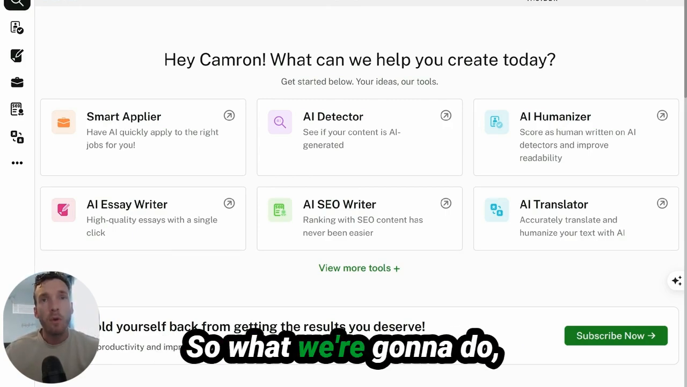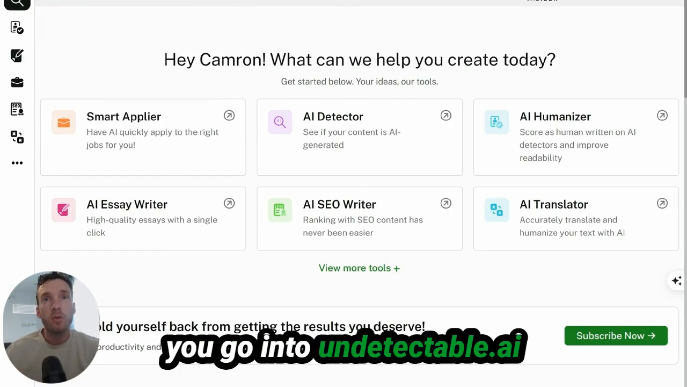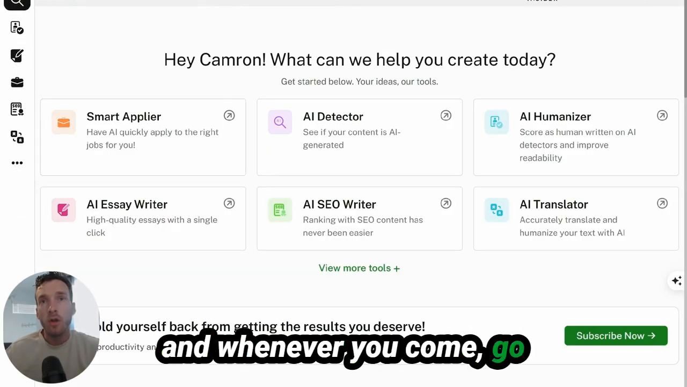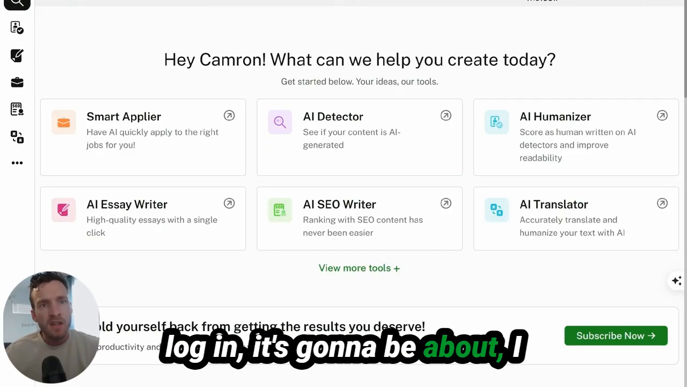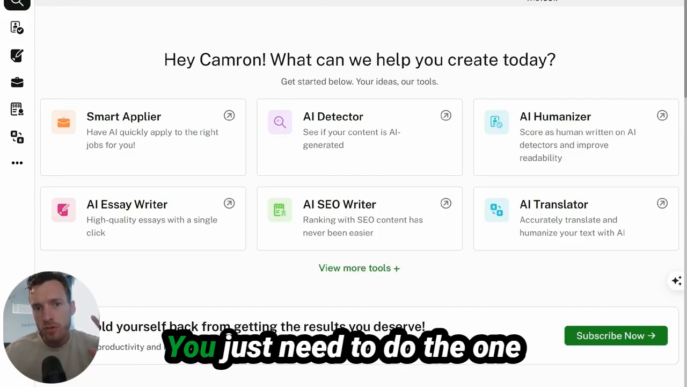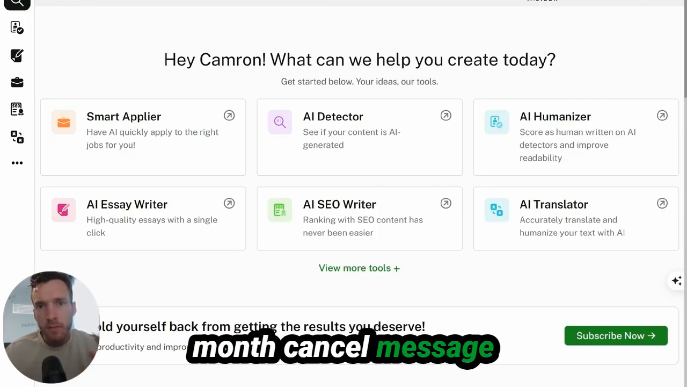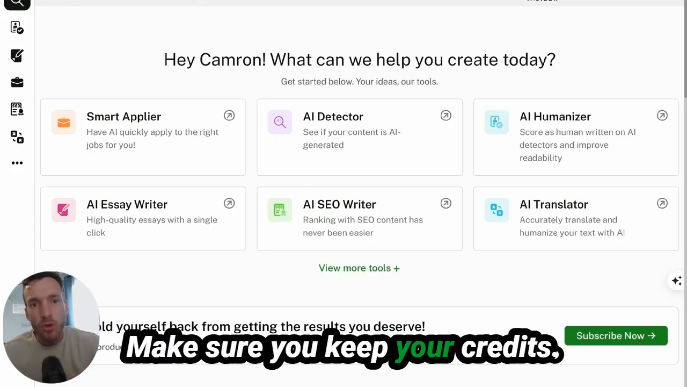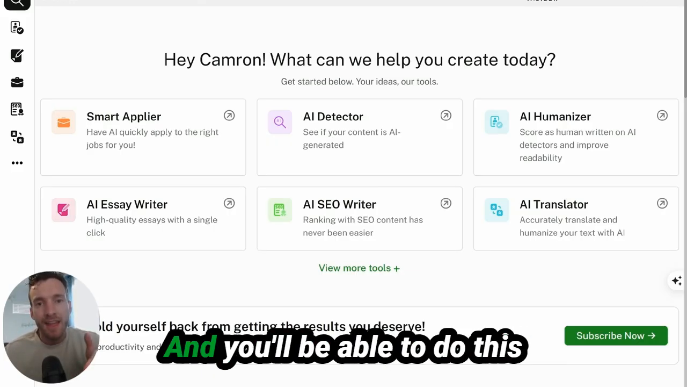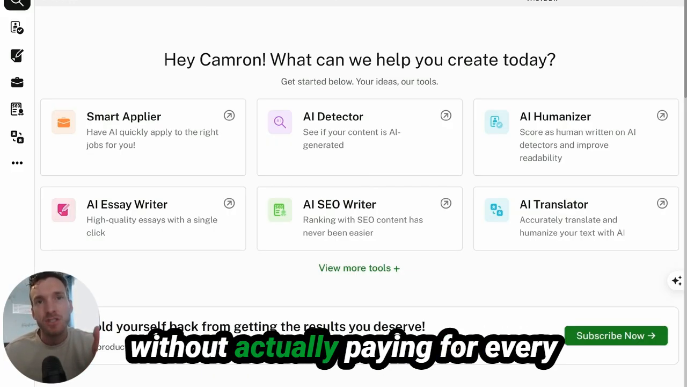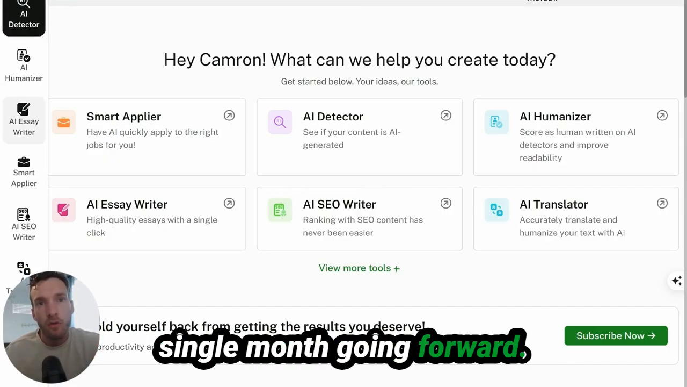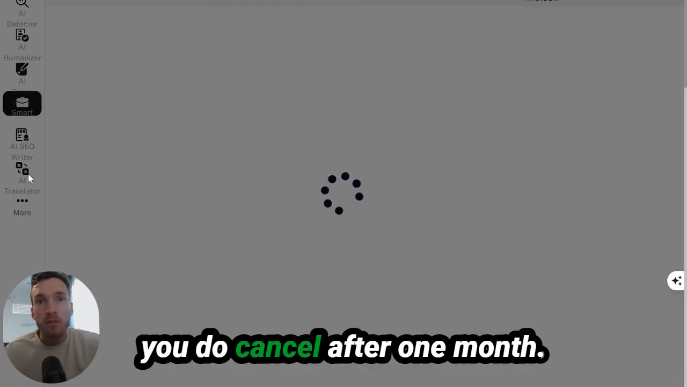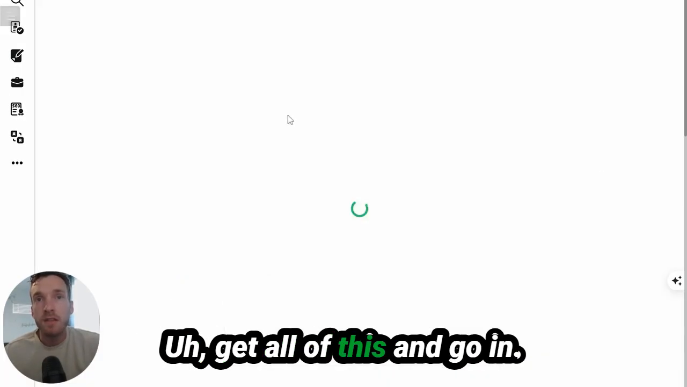So what we're going to do, you're going to undetectable.ai, and whenever you go log in, it's going to be about, I believe it's about $65 a month. You just need to do the 1 month, cancel, message them, say that you don't want to pay for the annual, make sure you keep your credits, and you'll be able to do this without actually paying for every single month going forward. They do get you in and keep you for a year, so you want to make sure that you do cancel after 1 month. I'll get all of this and go in.